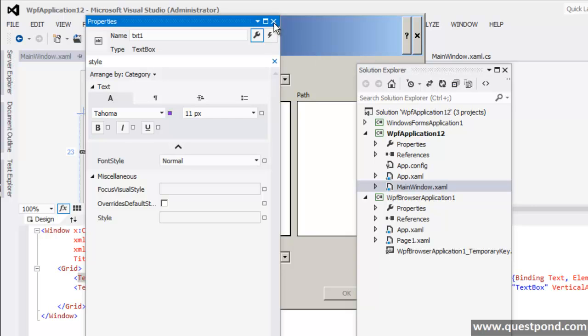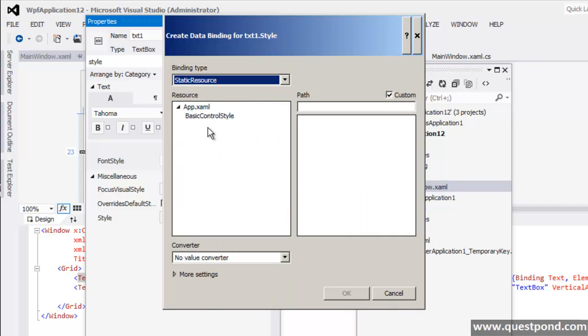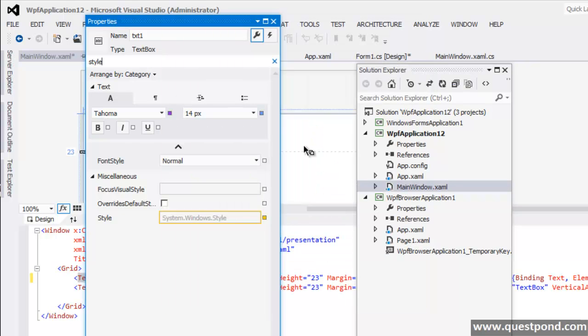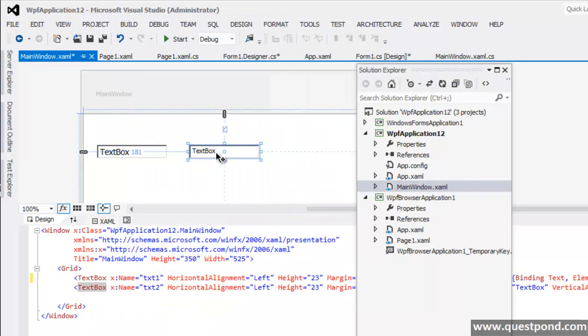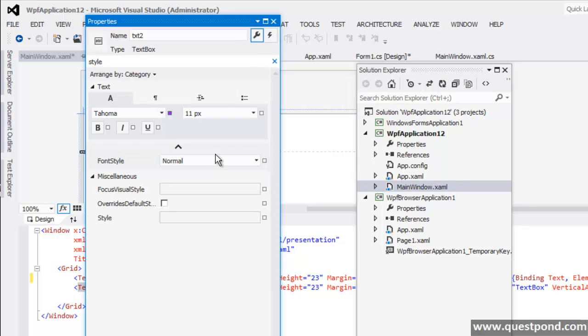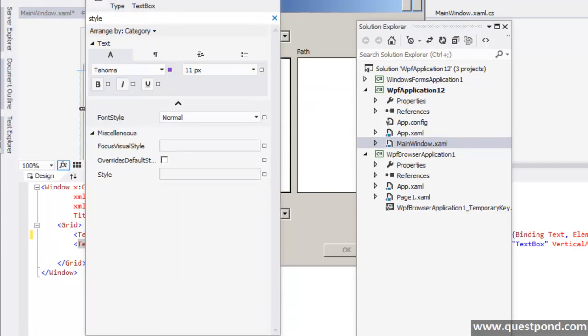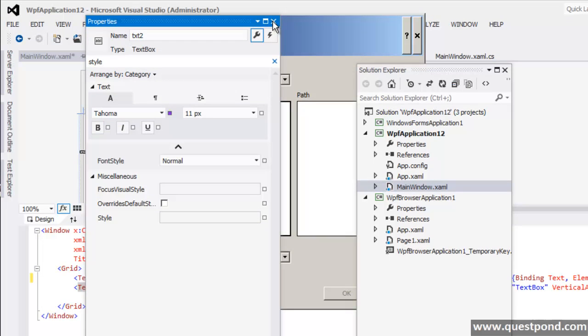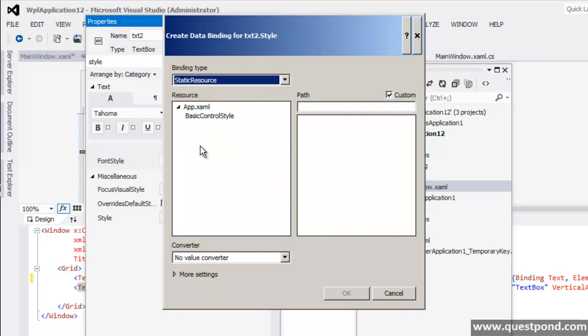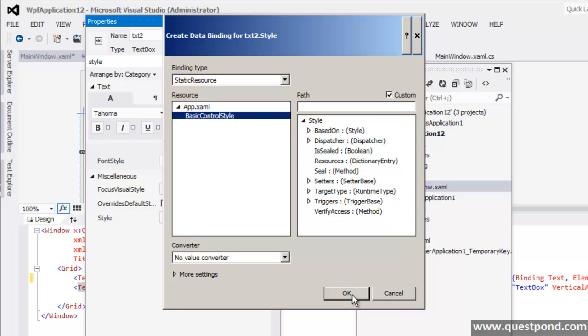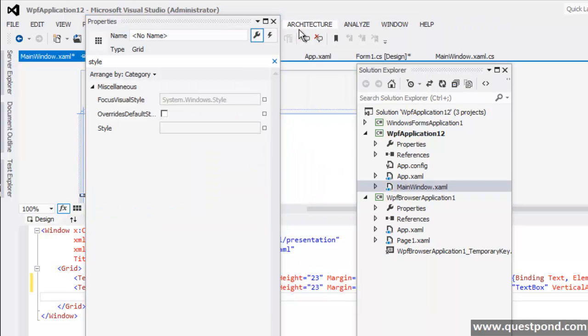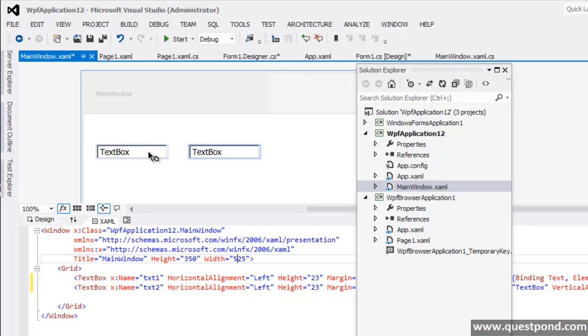So I'm going to apply a style to this text box, txt1, first. So there it is. I'm going to take this basic style here and apply it over here. Then again I can go to the other text box and press F4 and apply the style here as well, right? So you can see I have created the style once and I'm just applying it to all my controls here. So this is, I'm applying to txt2 here. Say okay.